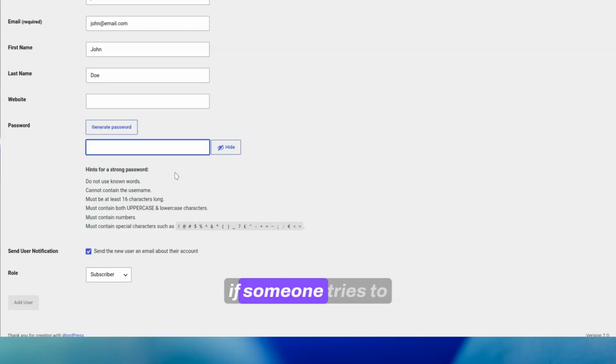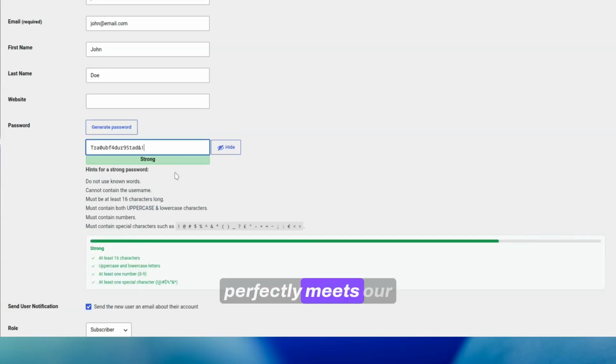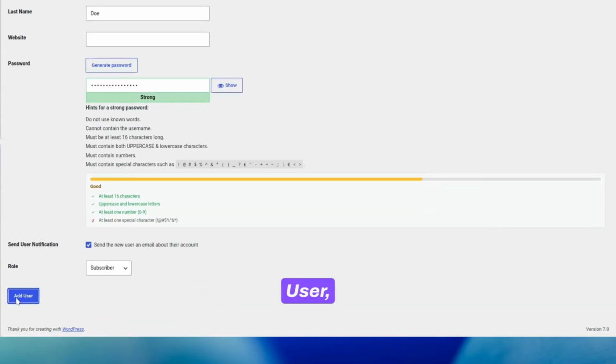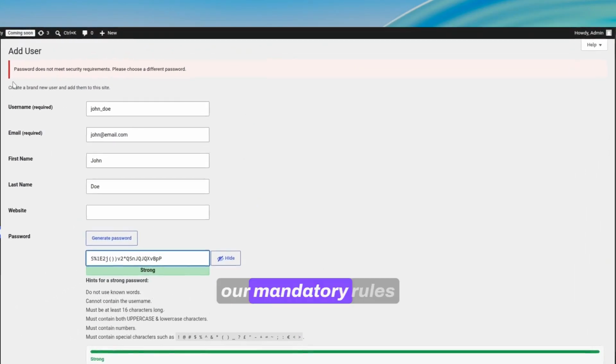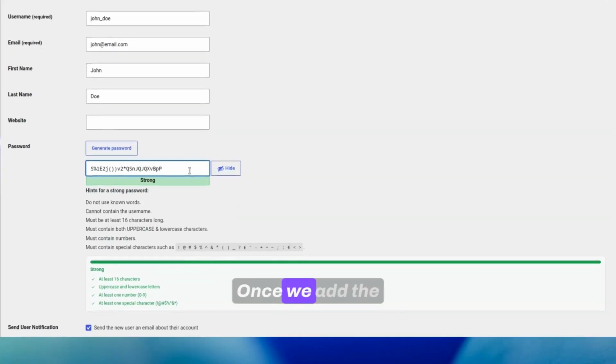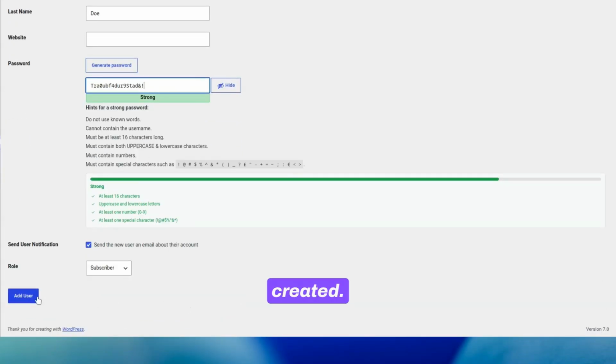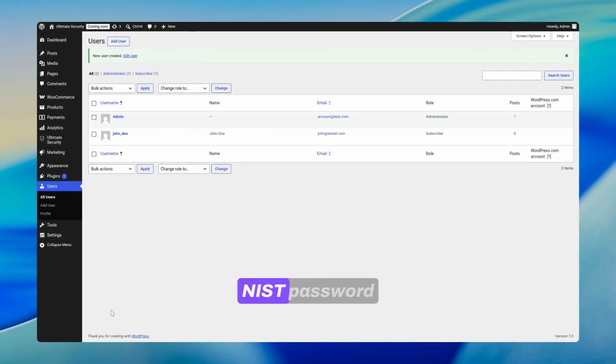Now, see what happens if someone tries to bypass the policy. At first, we'll input a strong password that perfectly meets our new NIST rules. But watch what happens when we backspace and remove the special character. The system immediately flags the password because it no longer contains any special characters, dropping the strength meter down. Even if we try to force the account creation by clicking Add User, WordPress completely blocks it because our mandatory rules aren't fully met. Once we add the required special character back, the password is granted and the user is successfully created.